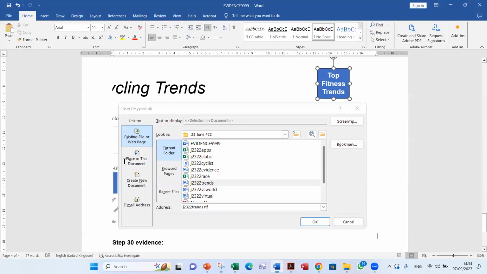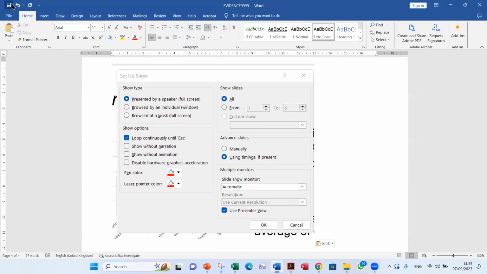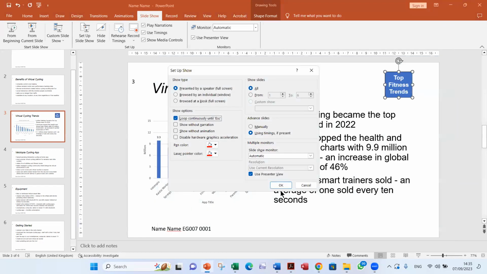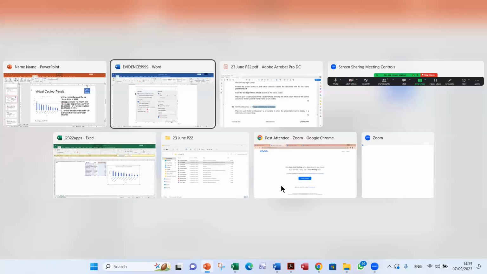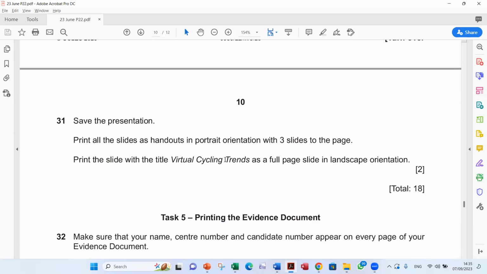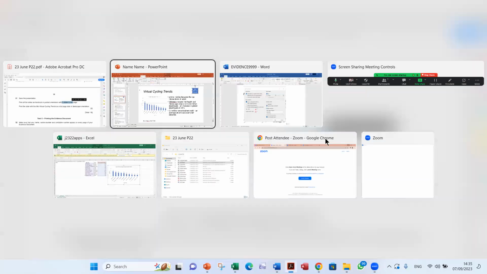Maybe this is the last picture in the evidence. Make sure you save the evidence. And then in the presentation, you click OK. Save your presentation. Print all slides as handouts in portrait orientation with 3 slides to the page.